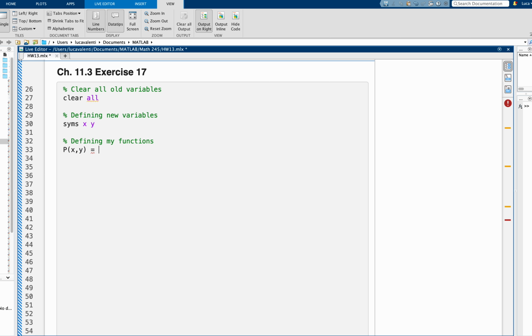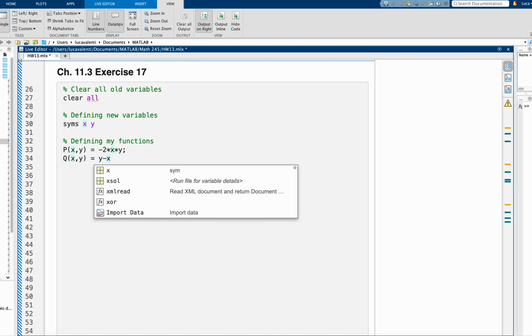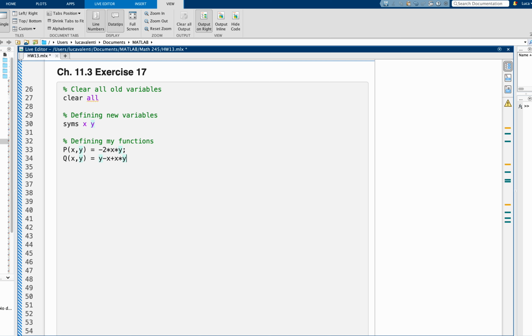That's going to be equal to -2 times x times y. Close that, and q of x comma y is going to be equal to y minus x plus x times y minus y to the third. So now that we have these two, I put a semicolon at the end because I don't want them to output here when I execute the code.